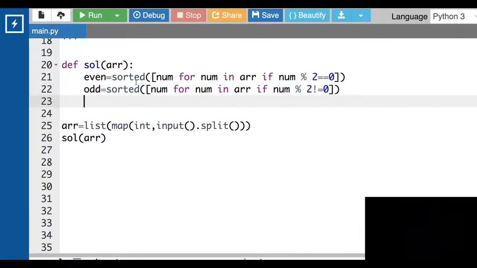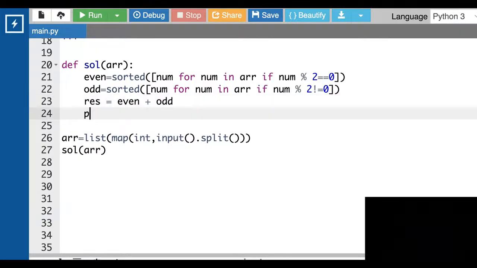So now you can just return these two data, or you can print them. You can just return, or you can just try printing it. So let me try printing this. Okay, we need to join it. So first I'll join this. I'll create another variable that's called result. In result, join even, because first even followed by odd. And then let me try printing it. So print res.